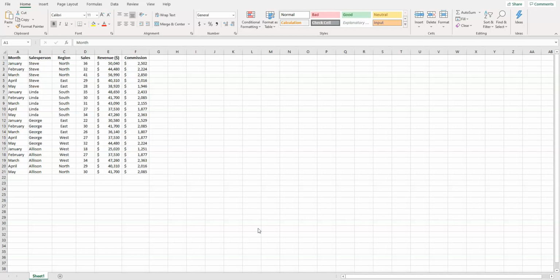So basically, a pivot table is a way to analyze further and more clearly your raw data. So here in this example, we have this raw data. Basically, all it is is a list of our salespeople, the region that they are working in, how many sales they made, how much revenue they generated, and the commission that they received for each month. So what we're going to do is create a very basic pivot table to pull out of this raw data some more specific data.